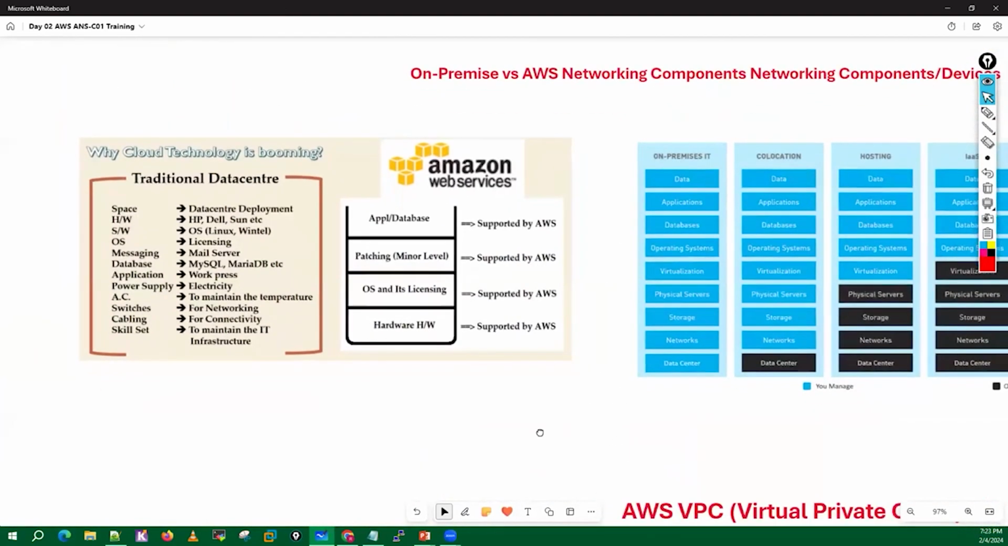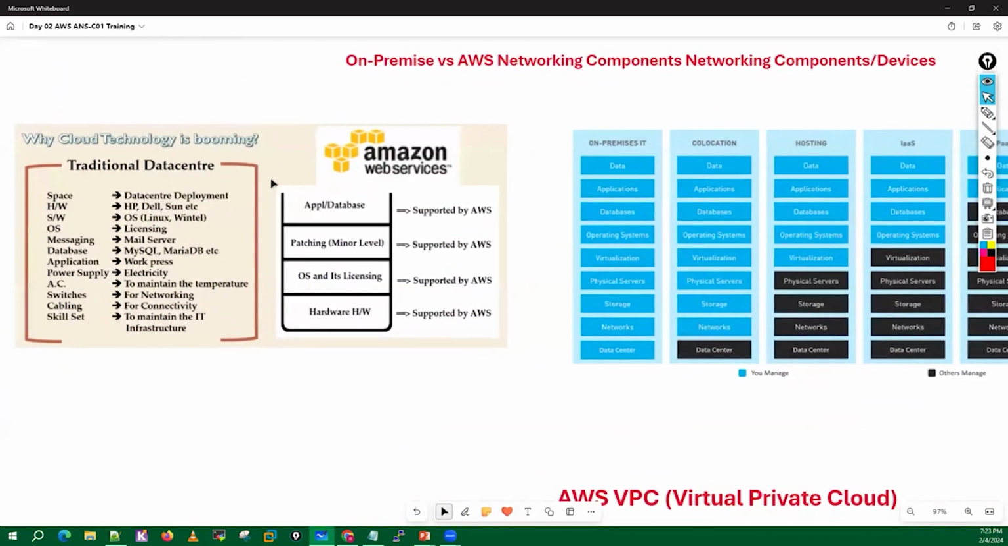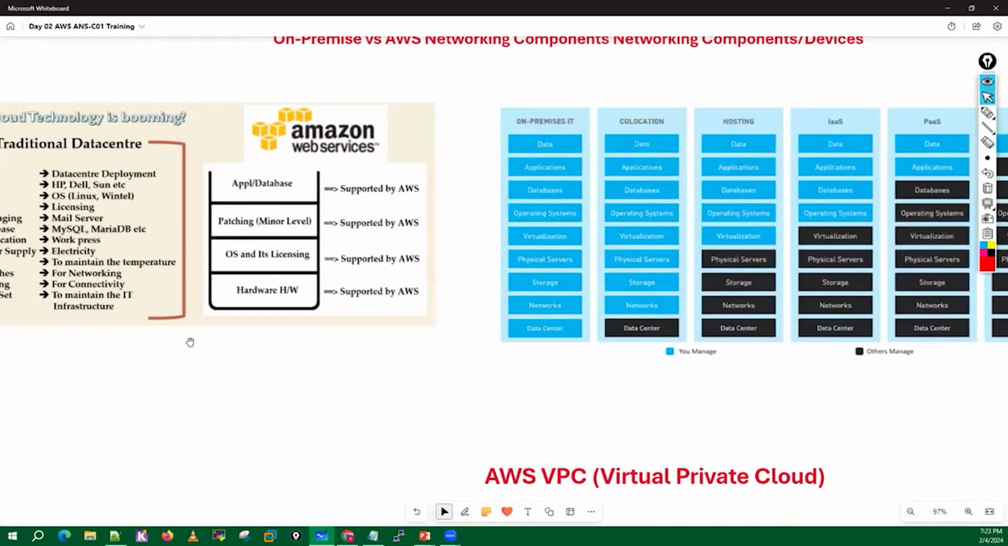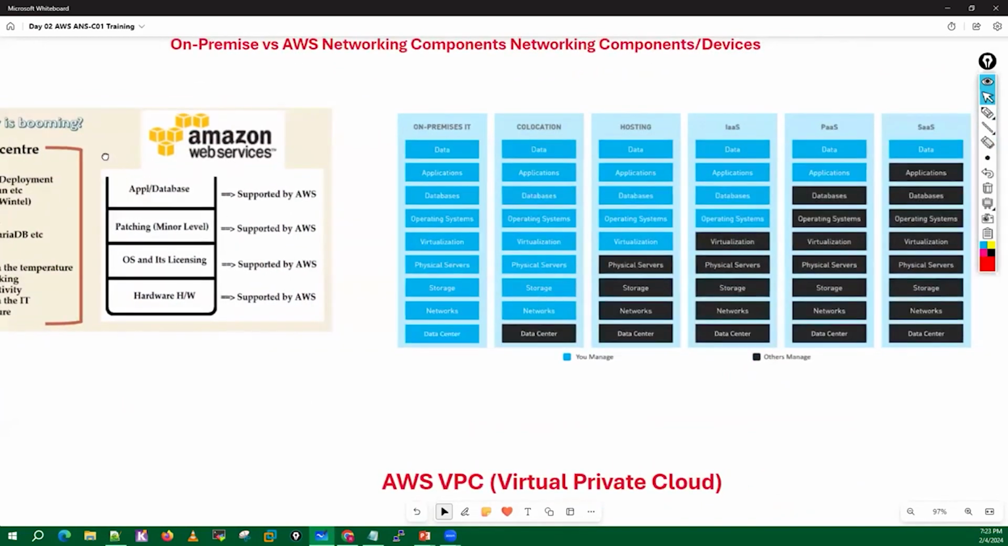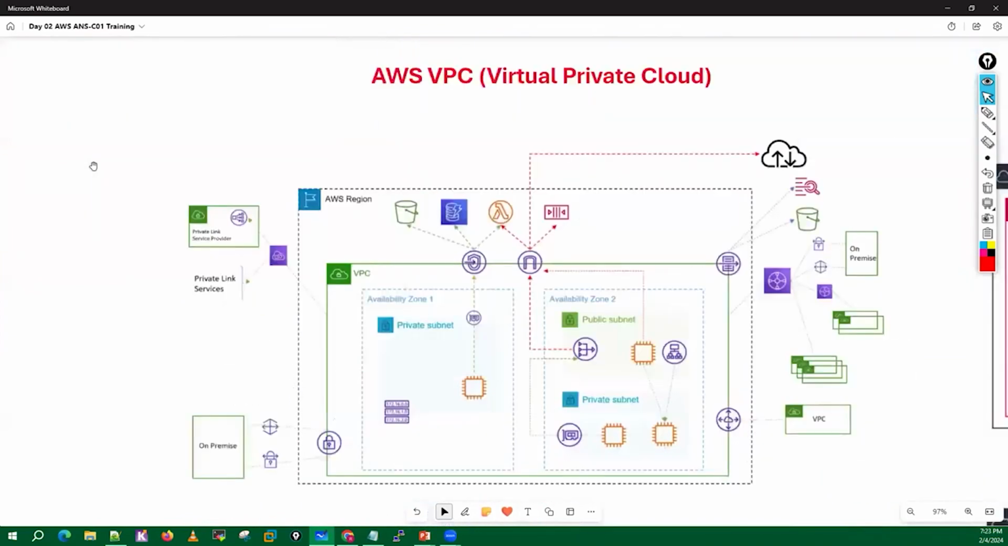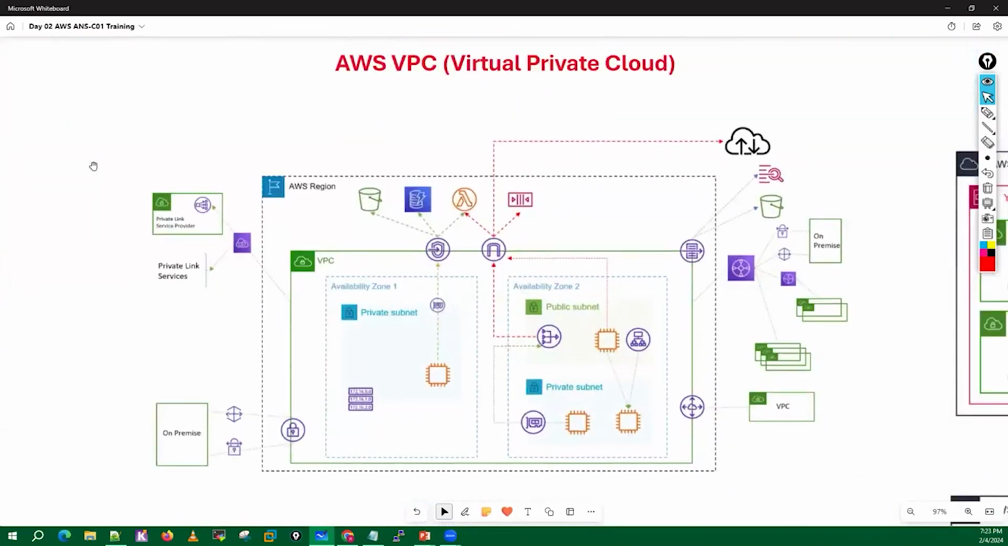So I have already covered this part, right? On-prem devices, what we need, everything. This also we have discussed. Now, the first service which we want to understand with regards to AWS is known as AWS VPC. VPC stands for Virtual Private Cloud.